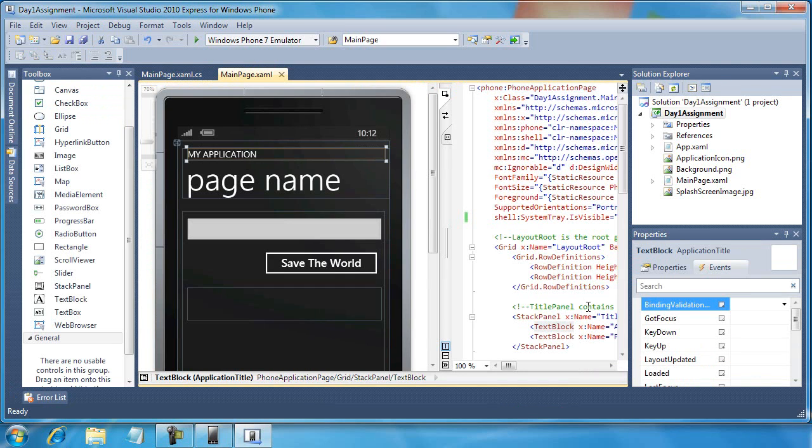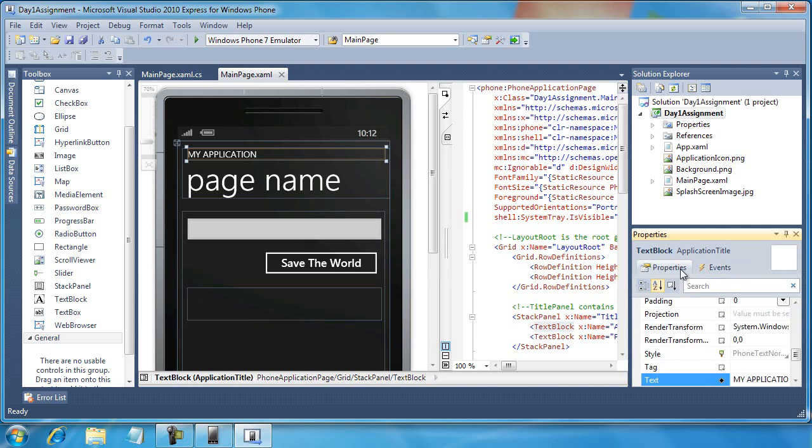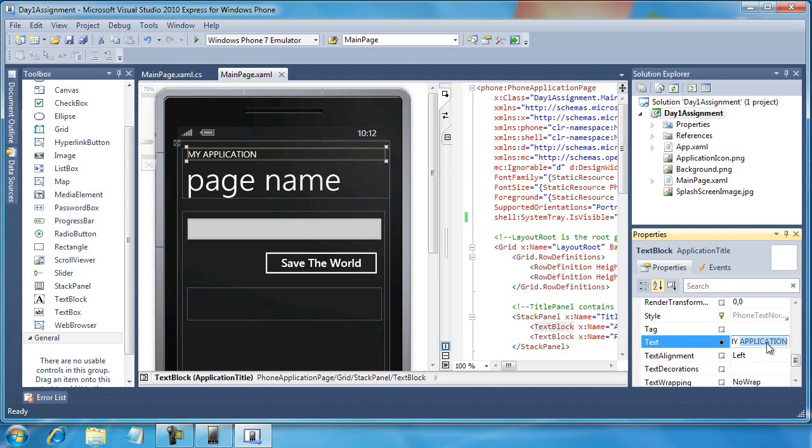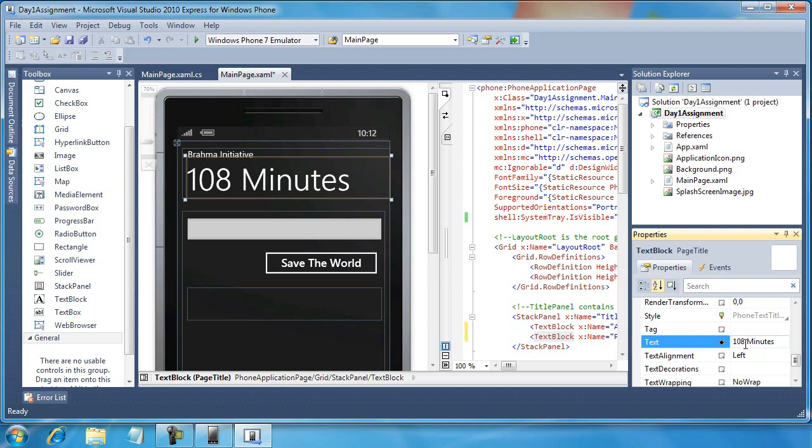Next up, and this is a very simple change, I want to just select the text blocks up here at the top and modify the application name, which we'll call the Brahma Initiative. And then we're going to call this, I think, what do we call it? 108 minutes is the name of the application. Maybe I'll do this. Use a lowercase m. Looks a little more attractive.